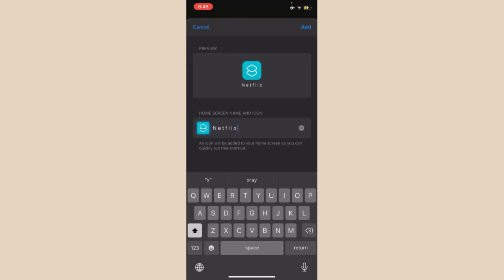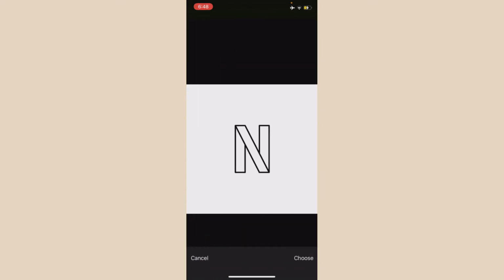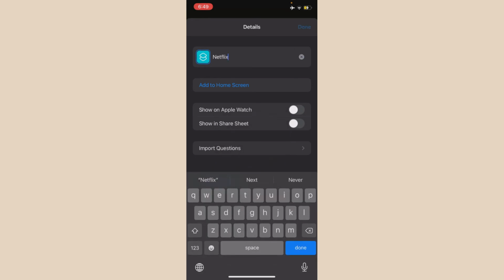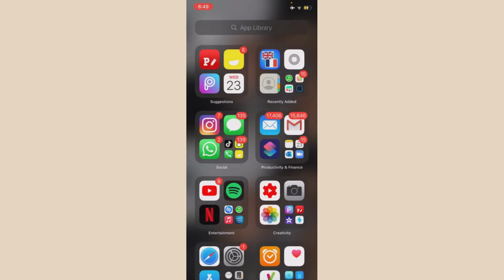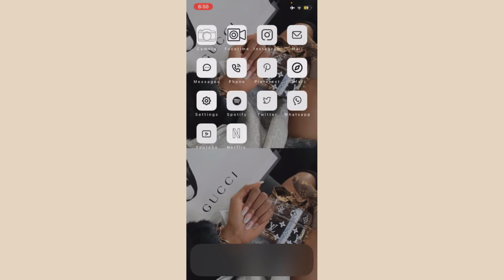But you want to click that blue icon next to where you just typed in your app name, and you want to click it and say choose photo, and then you choose the little app you just screenshotted or you just created, and you want to see, and it's added to your home screen. You want to say done, and we got Netflix. So I'm gonna make my 2 other apps, and I will get back to y'all on our widgets. Let's go.